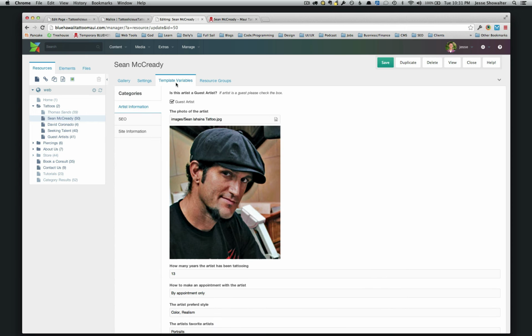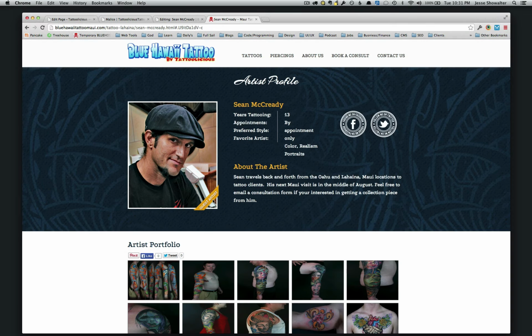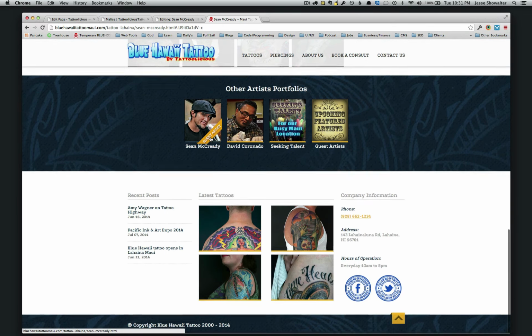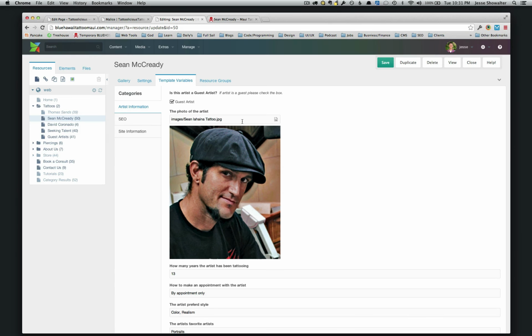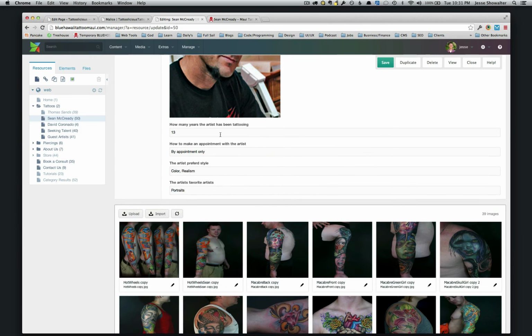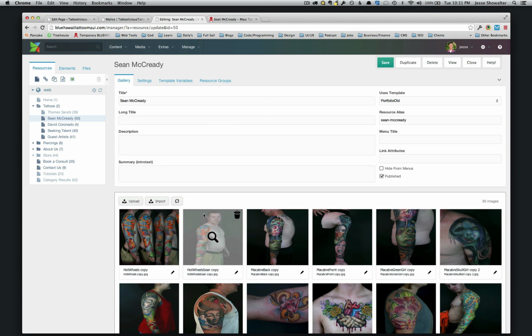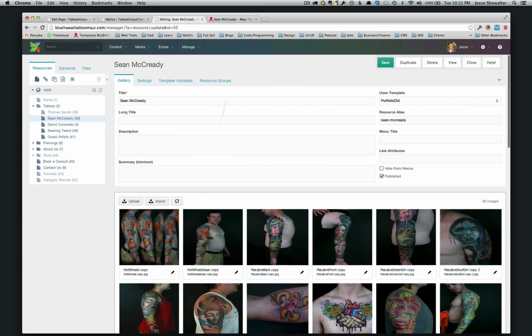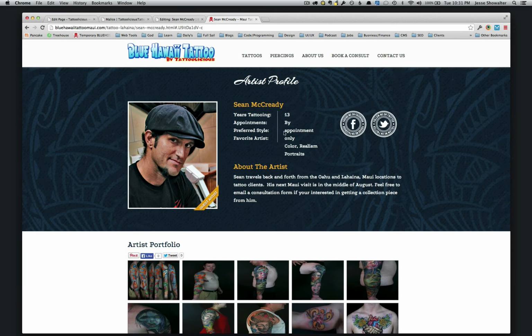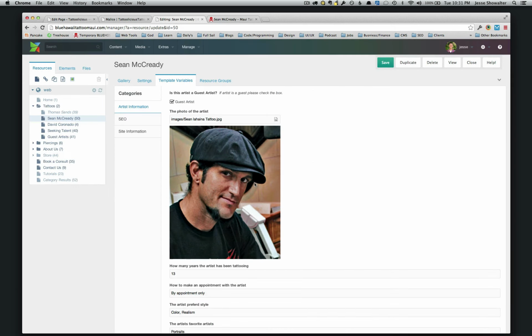And then we have some extra information. In MODX, we call this template variables. So, here's artist information. Is he a guest artist? Yes, we just check that, and you can see that highlights there and in this little area down here. So that's super simple. We find the photo and upload it. Here's that same information about the artist. You can see back on the home page, we have this little bit of content underneath the gallery. That's the content that's being driven out here. Ours is working. Hey, that's all I'm going to say about that.